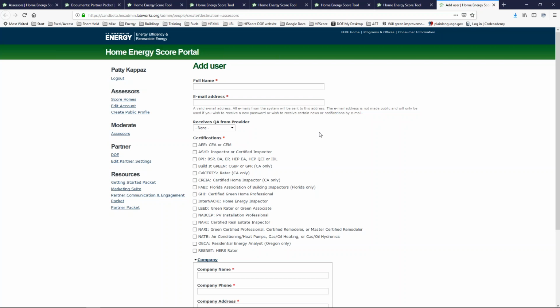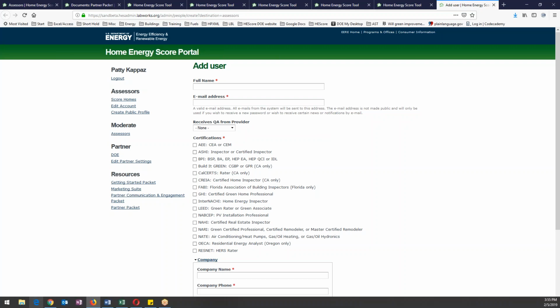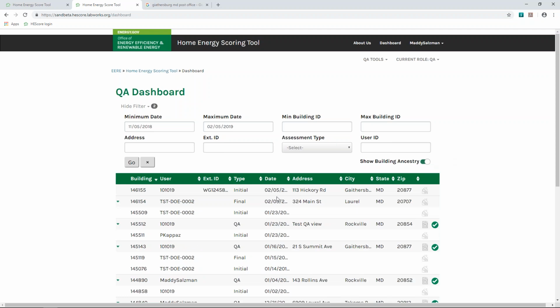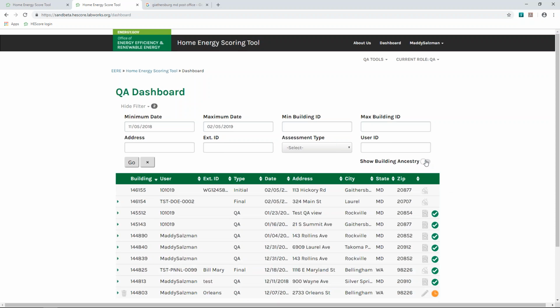partnership. So in the case of most of our partners, that's going to be themselves. But in the case of some of our partners, they outsource that. So they will choose who it is that's providing that QA service, which then drives the QA and mentors dashboards. So as a QA, you're going to see all of the assessments for which you're responsible, for which you may do QA. Again, the same ancestry view shows up here, so you click things on and off as you are so inclined.